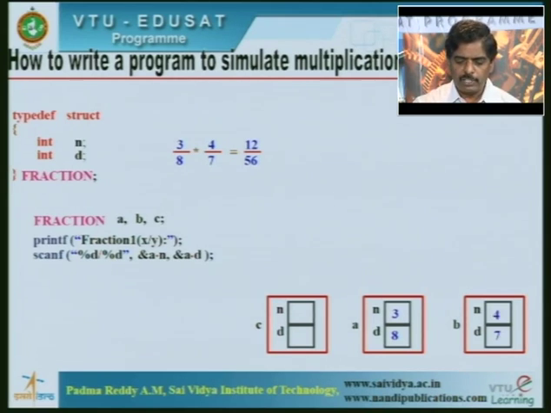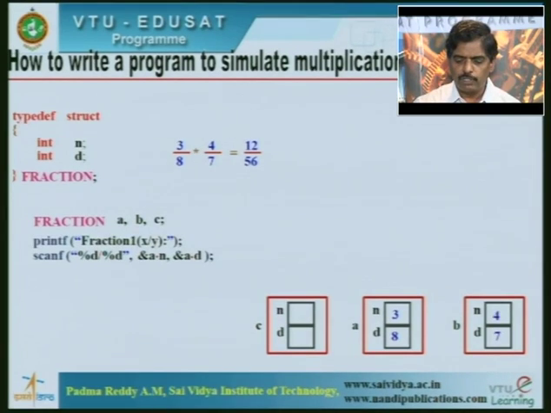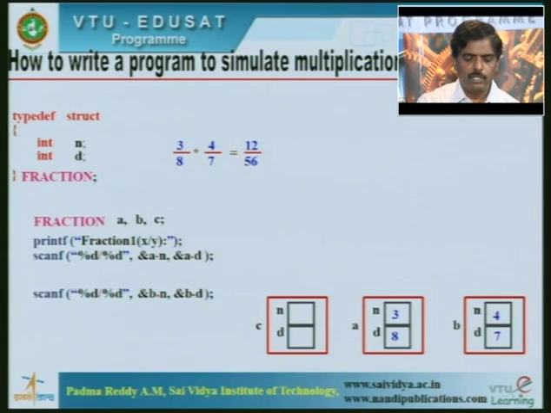Now suppose the next number I want to store in these two memory locations, that is 4 divided by 7. Now tell me how you read this data into the variable b. That can be done using ampersand b dot n and ampersand b dot d. Into these two locations I have to copy the data from the keyboard. So that can be done using which statement? Scanf. So normally before scanf we write printf. So I write printf enter fraction 2. Now what we should do?